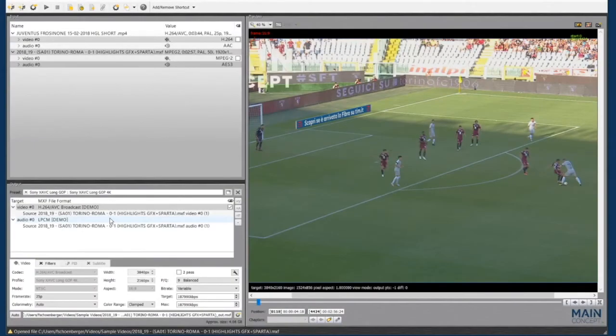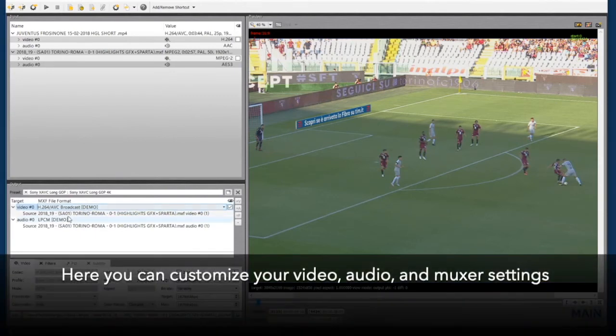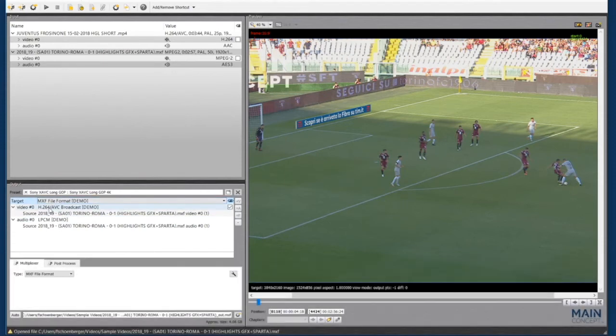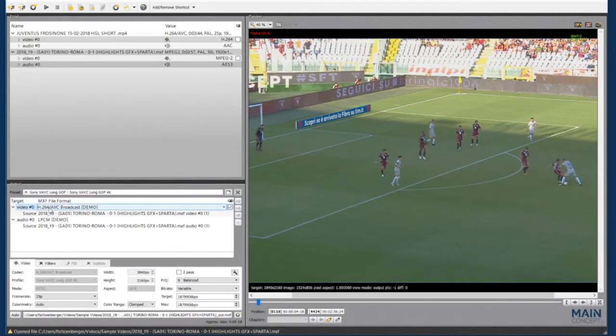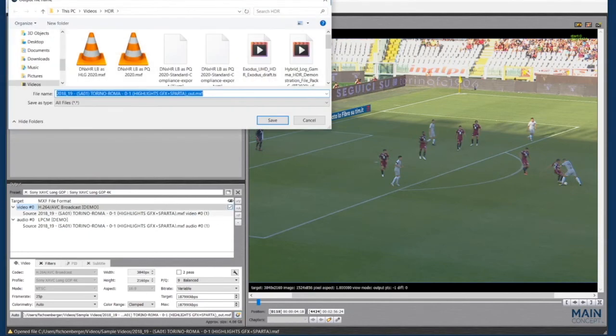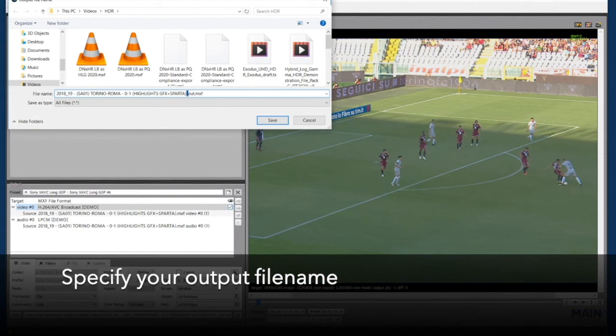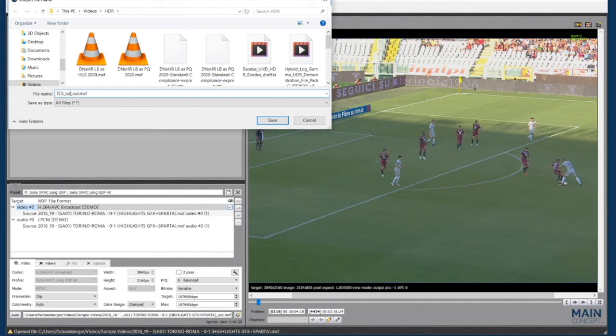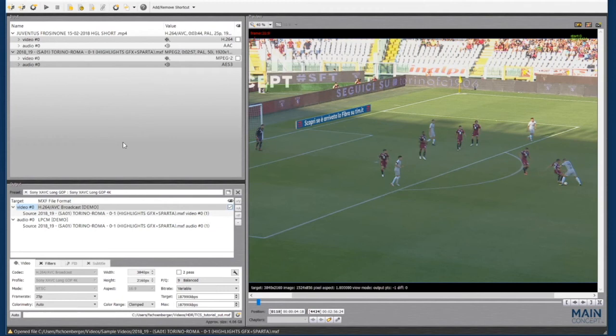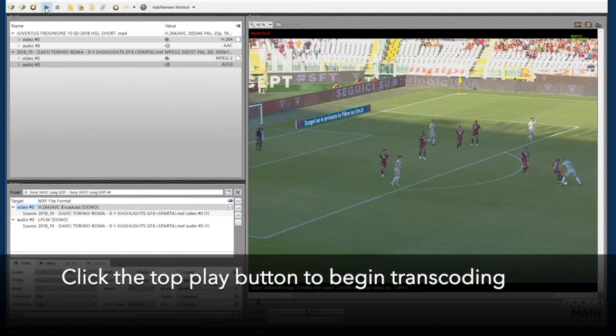TotalCode Studio offers many options to tweak your video, audio, as well as muxer options. But to keep it simple, we leave the settings as is. Now we need to specify an output file name. Go to this button, click it, and choose a proper file name, TCS Tutorial. There you go. Now we can start the transcoding process by clicking this little triangle here.